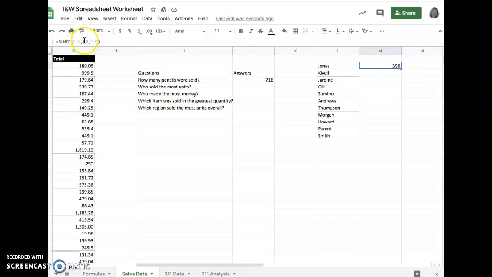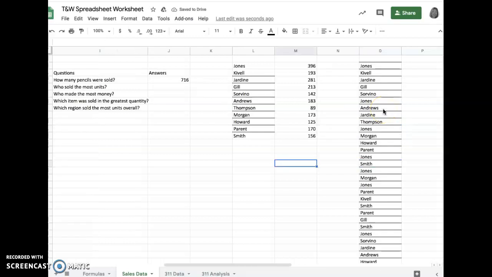This L2, when I drag it down, we'll change it to L3, L4, L5. You see it changing up here? Oh, I missed Smith at the bottom. I'm just going to drag it down. Okay.